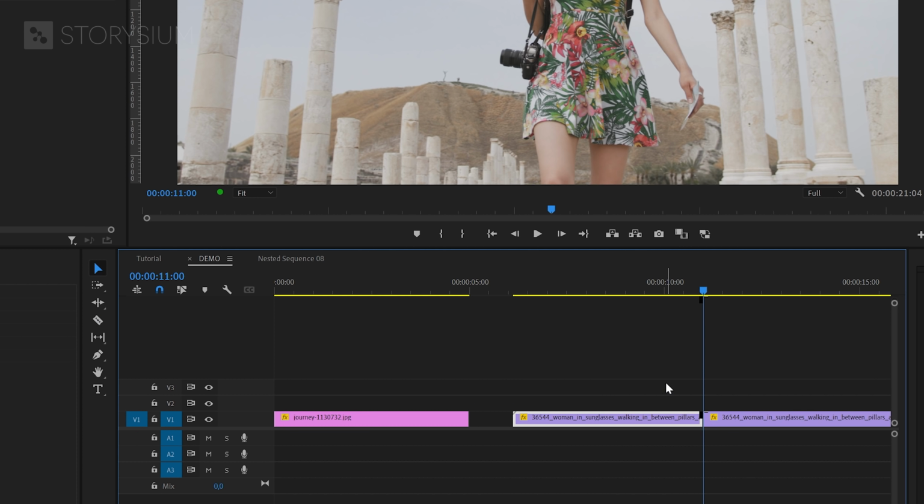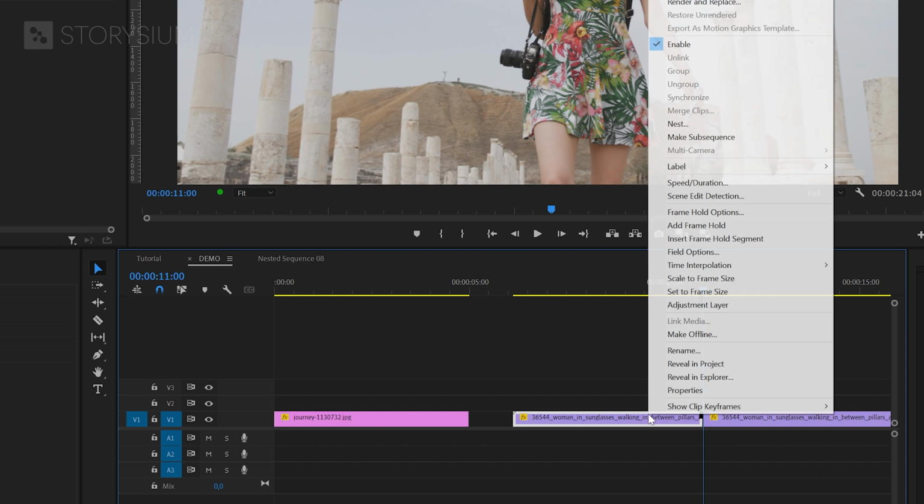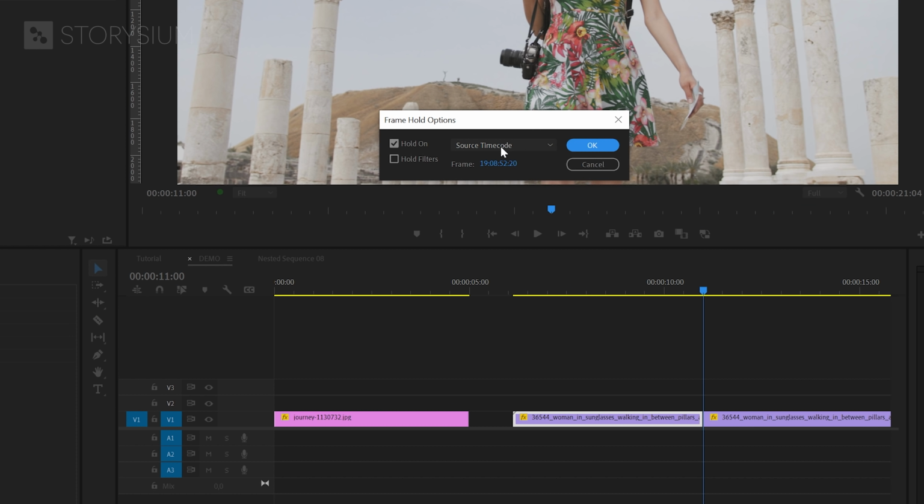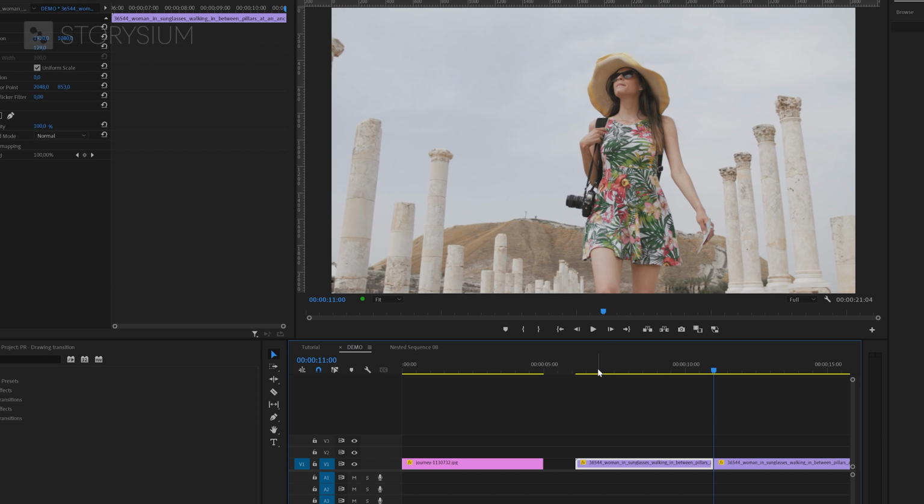In the next step, we're going to freeze this first cutoff part of the clip. Now make sure that the playhead is still between the two parts, then right-click on the first part and then select Frame Hold Options. Then select Hold On Source Timecode, which is the point of the playhead, and then click OK. Now the first part of the video is frozen until the cut, after that it will continue on playback.